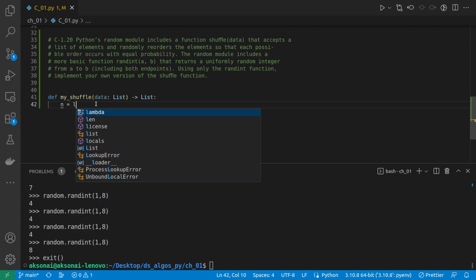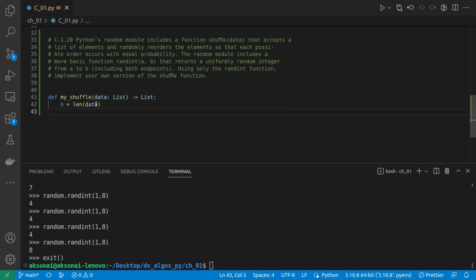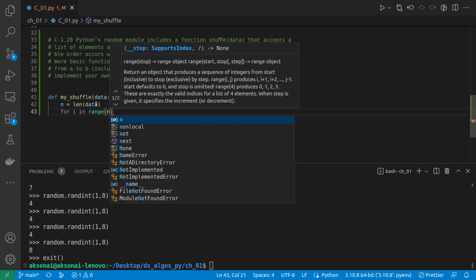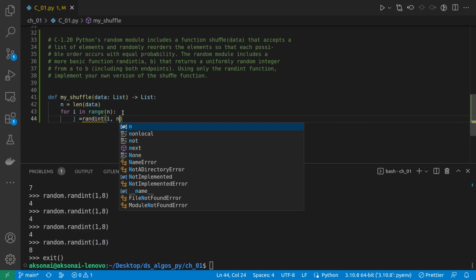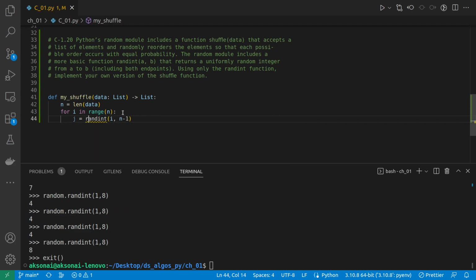First, I'm going to get the length of data. This will make it easier. And I'm going to iterate through i in range of n, so this will be iterating through all the indexes in the data list. What I'm going to do then is get a random number between i and n minus 1. And I need to import random first: from random import randint.